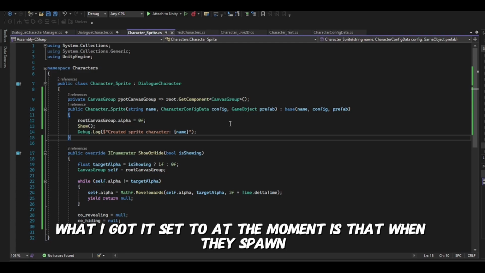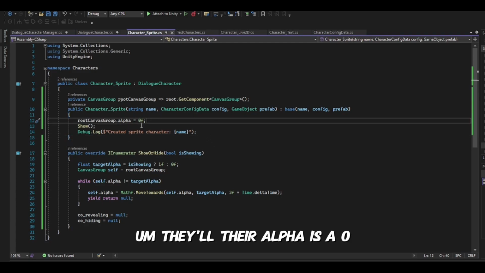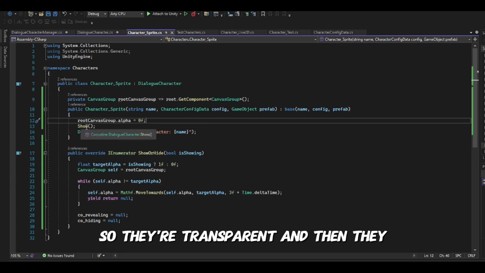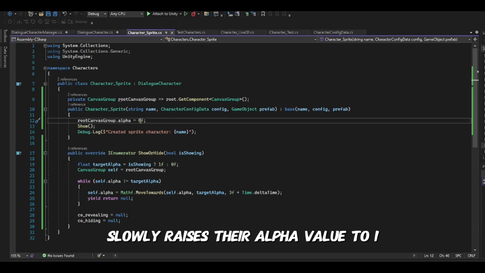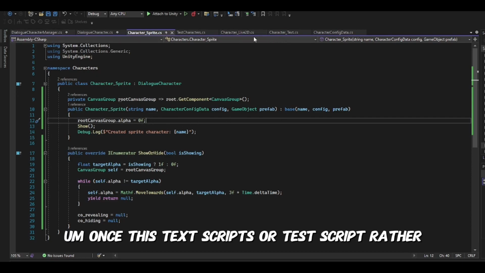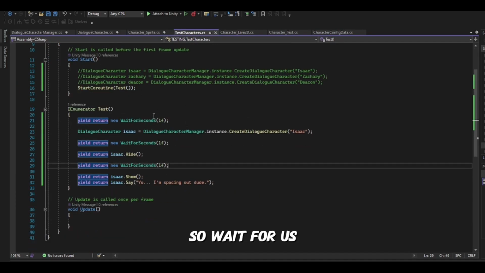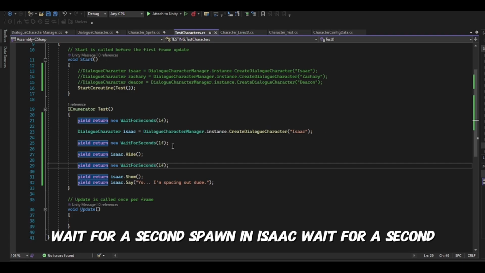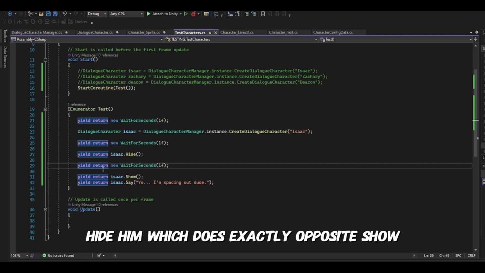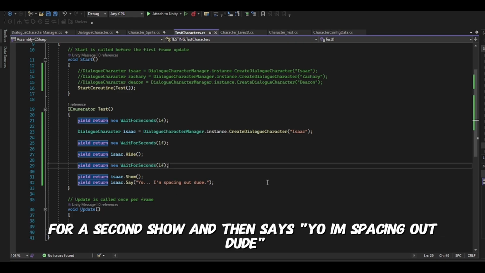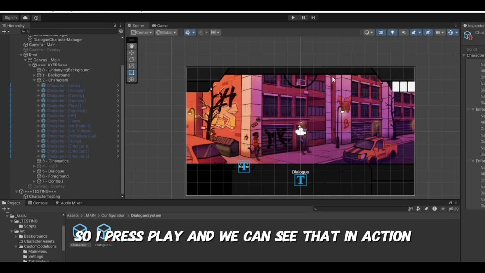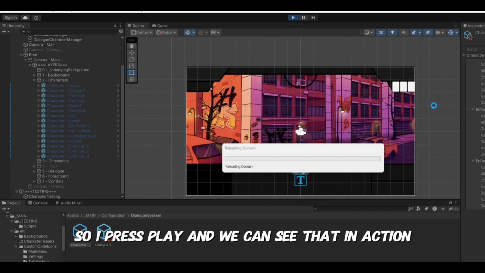What I've got it set to at the moment is that when they spawn, their alpha is at 0, so they're transparent, and then this show function is called, which slowly raises their alpha value to 1, so that they're completely opaque. And if I go into this test script, I'll wait for a second, spawn in Isaac, wait for a second, hide him, which does exactly the opposite of show, wait for a second, show. So I press play, then we can see that in action.